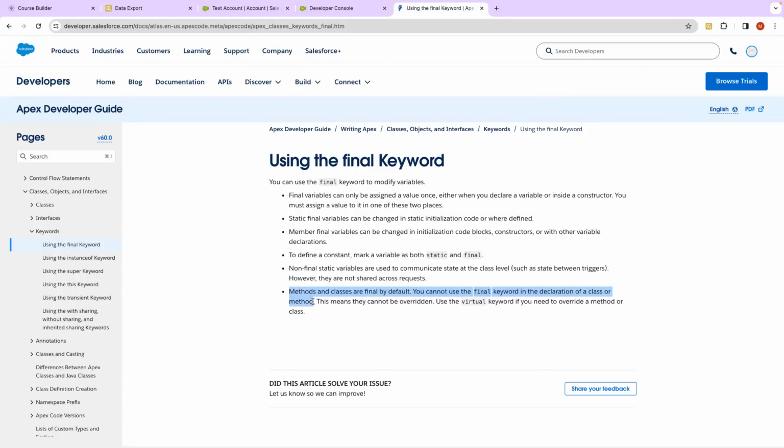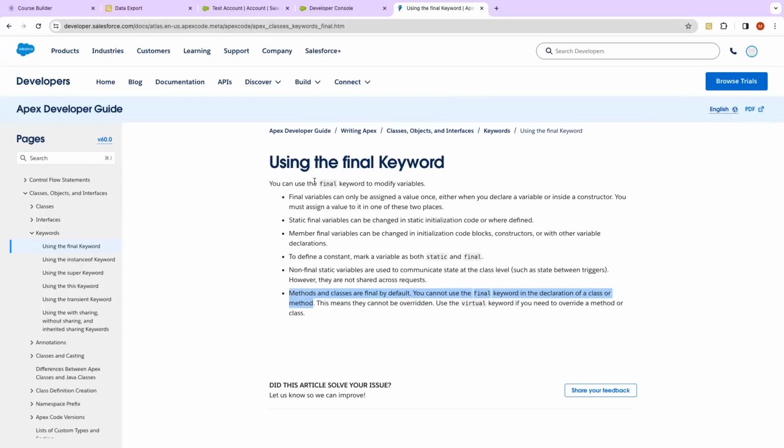If we have to allow that anyone else will be able to override them, then we will have to use the virtual keyword. Okay. So they are by default final. There are not a lot of questions on the final keyword. It's just a couple of questions, and you should know that you make them constant by using final and static.